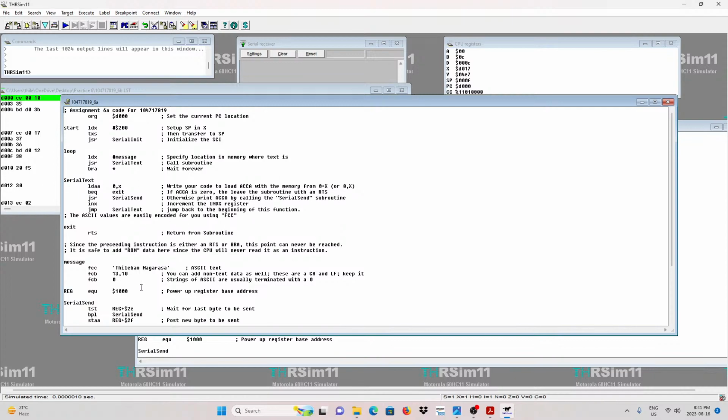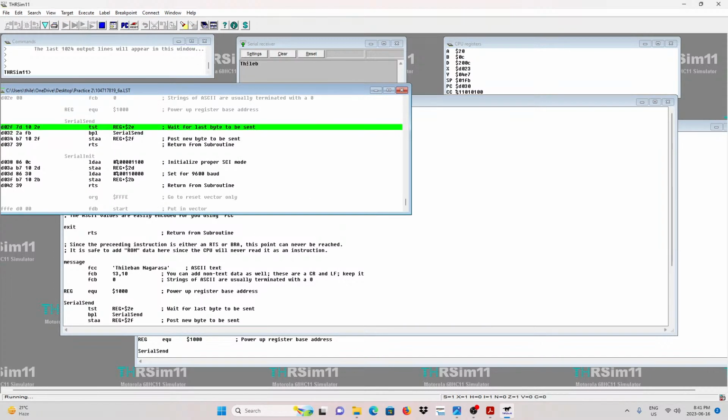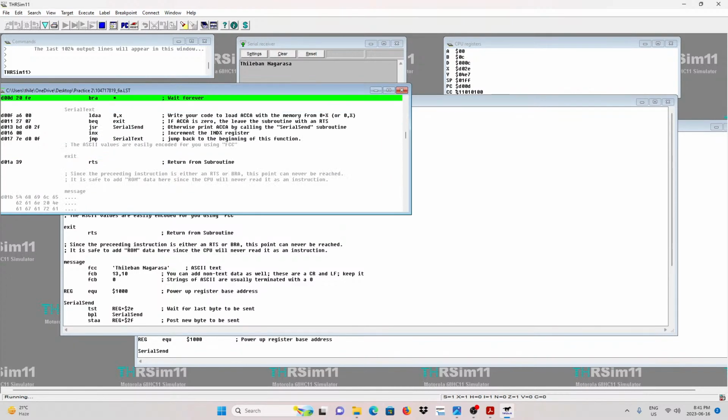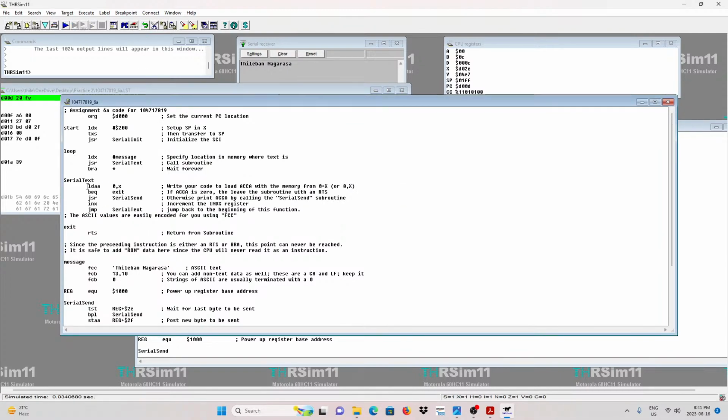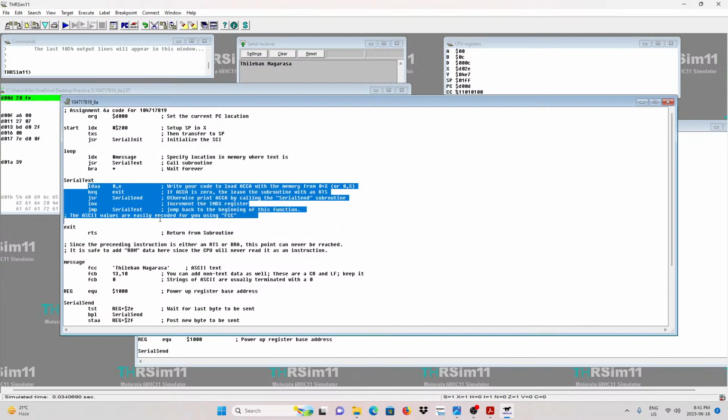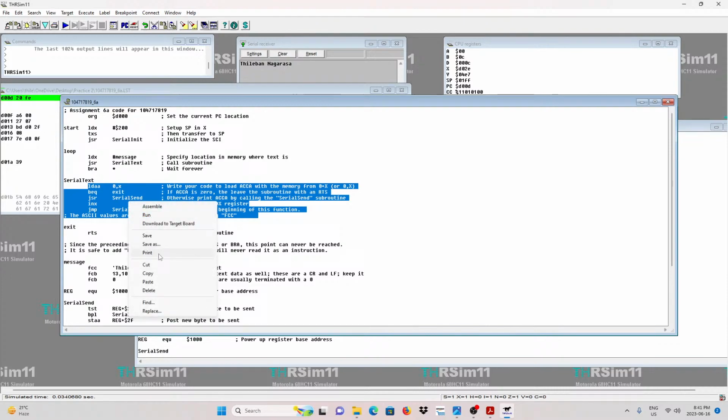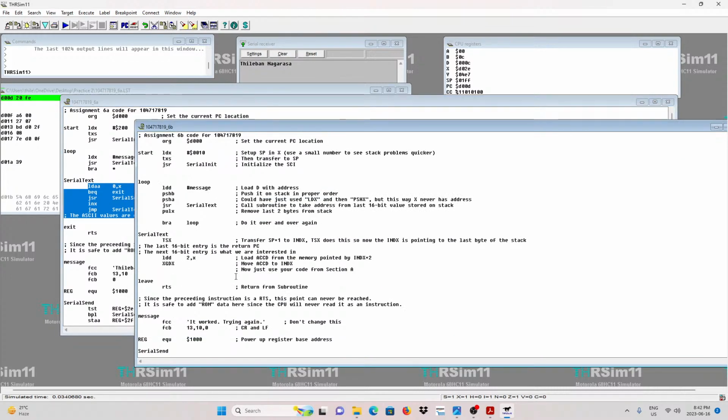Section A actually keeps on printing my name. I'm going to make sure it works, so let's run this. It prints my name and then stops. So I'm going to copy that. We are just interested in the part under the serial text, so I copy this one until exit and paste it over here. Here it's a leave.